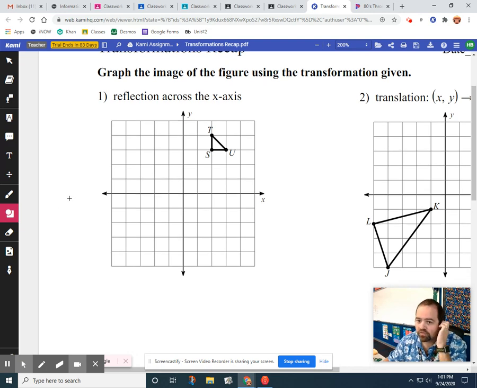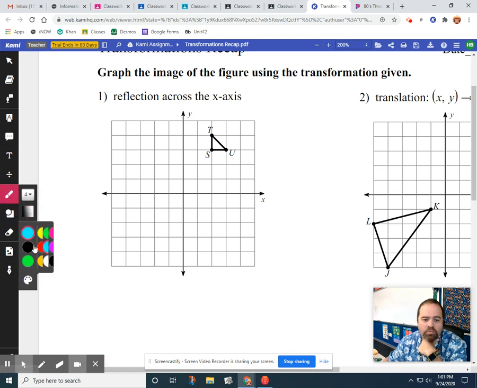So this is a reflection. We're going to reflect this across the x-axis. So the first thing I need to do is go to my drawing tool, and you can play around with these different settings. The thickness of your pen, you might want to make that a little bit smaller. You can choose colors. I'm going to make this a 2-point, and I'll leave it as teal here.